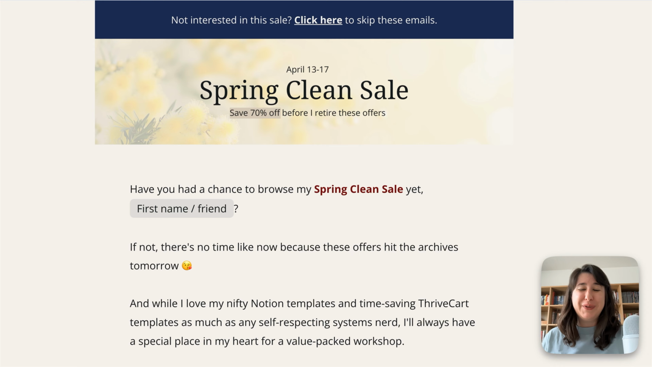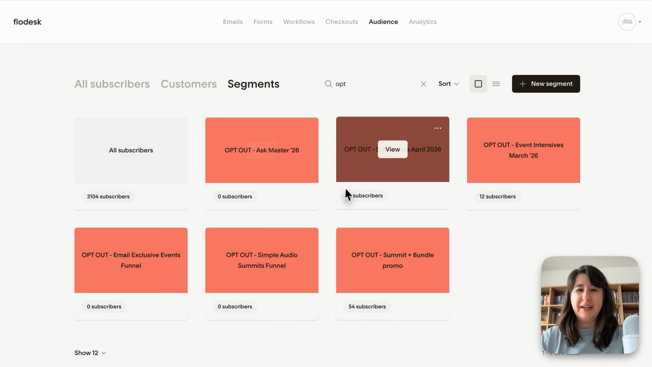So first up, let me show you an example of what we're aiming for here. You'll see at the top of my screen here, we have a blue section that says, not interested in this sale. Click here to skip these emails. That click here is a trigger link. When a subscriber clicks that link, they're going to have a segment added to their account in Flodesk that tells me, hey, this person doesn't want to receive any more of these emails. I'll show you how to set that up, but also how to exclude people who have opted out from your email campaign.